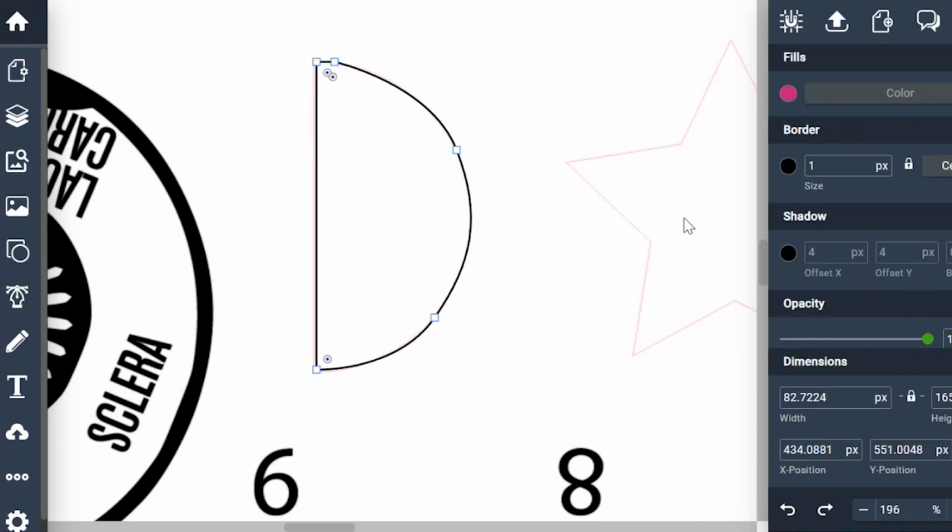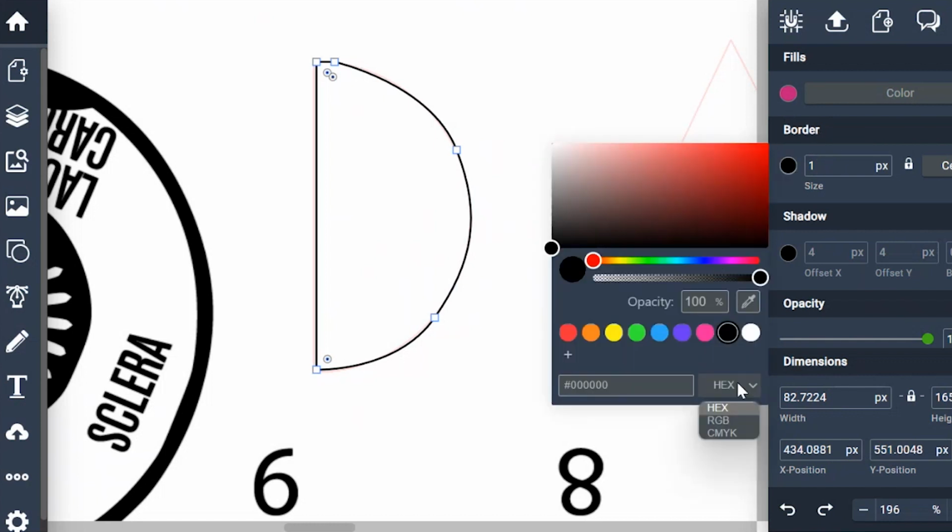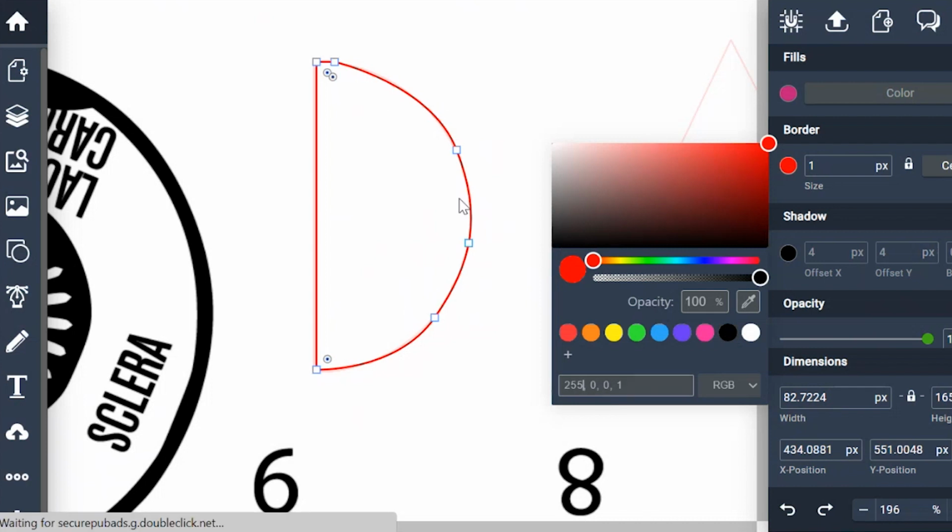So this outline needs to be red. I'm going to go over to where it says border. I'm going to click on the black. I'm going to click on hex, go down to where it says RGB. And in that first 0, I'm going to turn that to 255. And that's going to be a certain red that tells the laser cutter where to cut. Okay. This is going to be 0, this one's going to be 0, and this one's going to stay as 1.